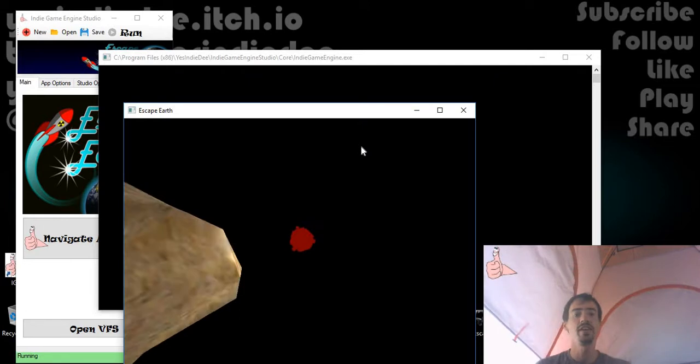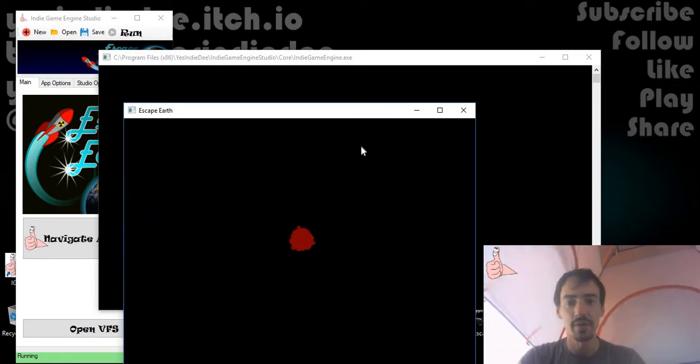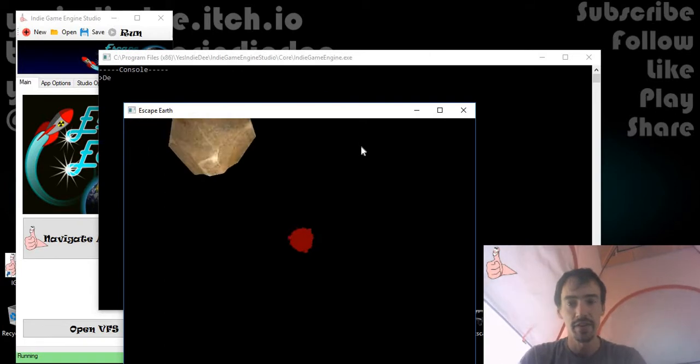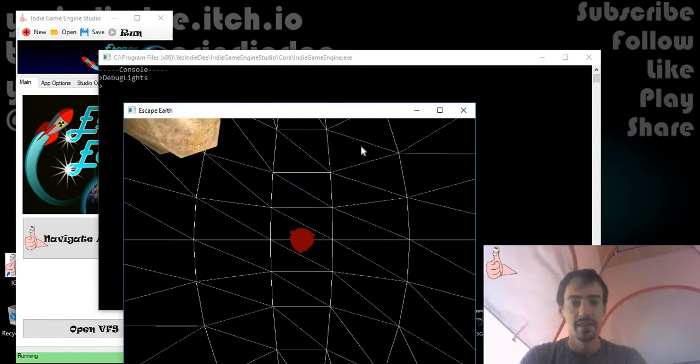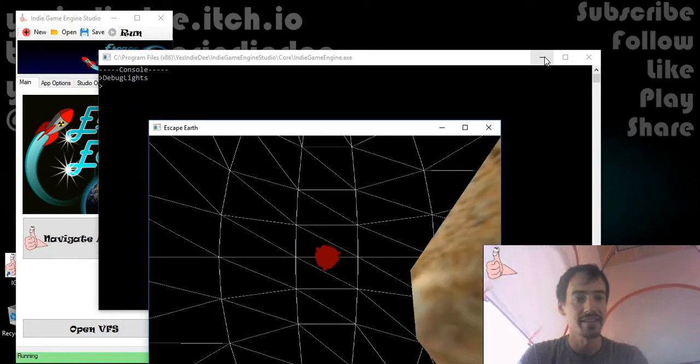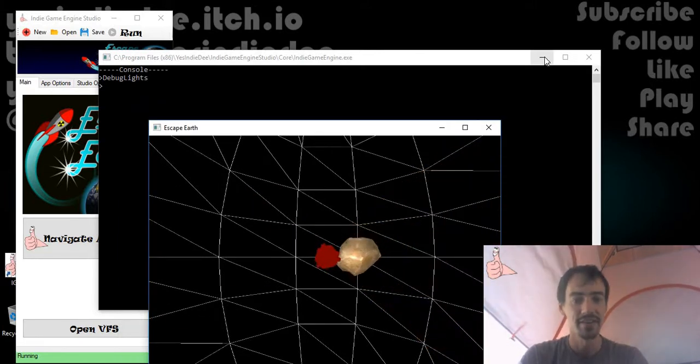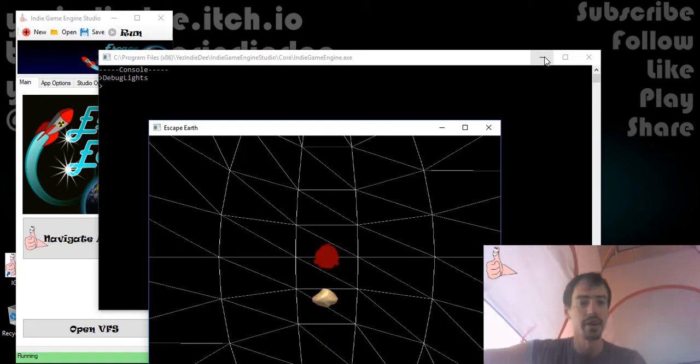Okay, so if we want to be able to visualize where the light is a bit more, we can press hash, and that brings up the console at the back, you can see here. And if I put debug lights, we get a representation of where that point light is. So we see we're inside the point light at the moment.